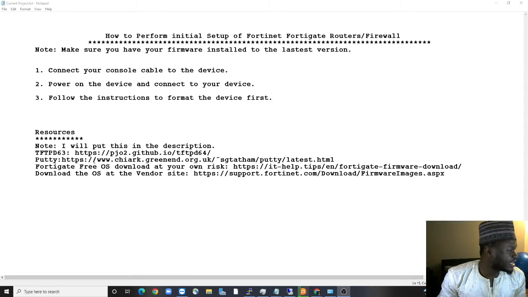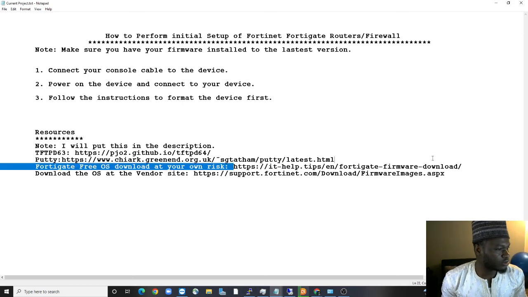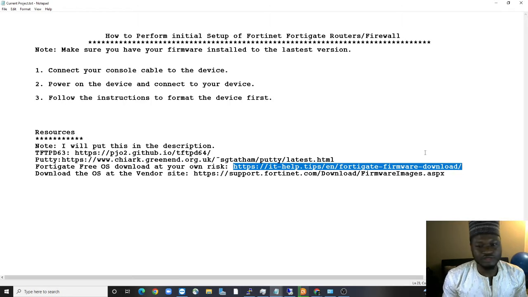As you can see, it's listed over here: ALC FortiGate free OS download, at your own risk. This is the website you can go to download the firmware. But today the focus is not on installing the firmware.